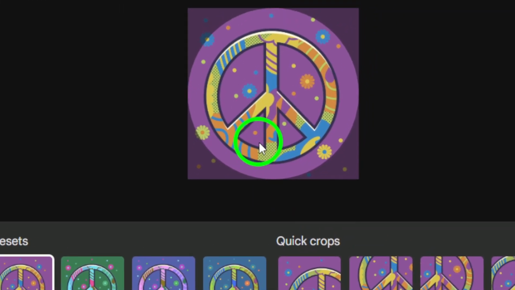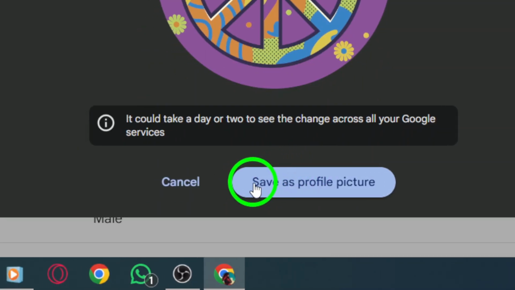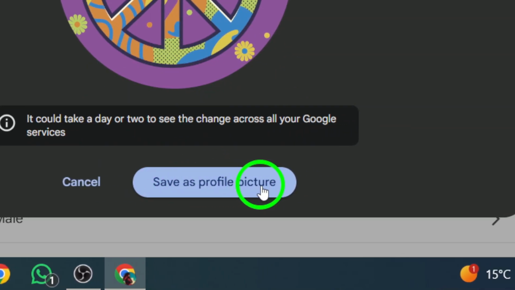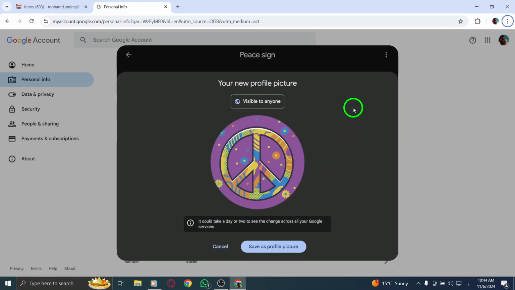After reviewing your new picture, click on Save as Profile Picture. This final step will update your profile picture across all Google services linked to your account. And that's it. You've successfully changed your Gmail profile picture. It's a great way to keep your account fresh and reflect your personality.